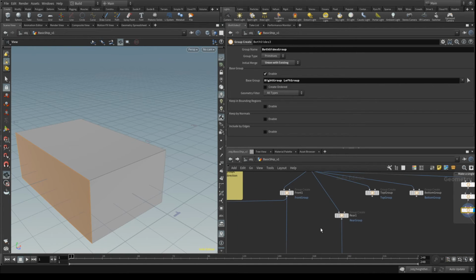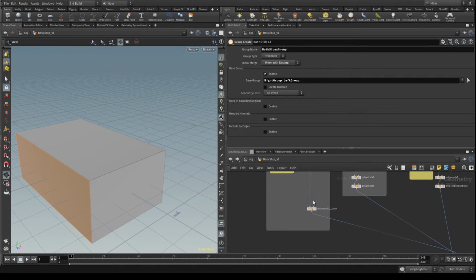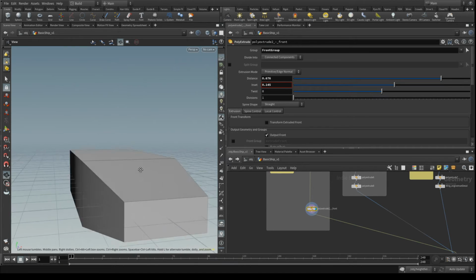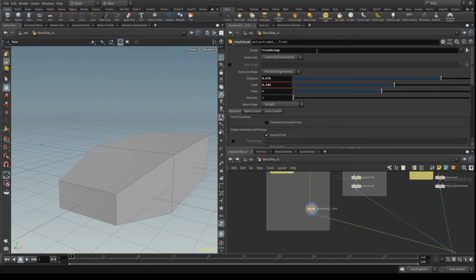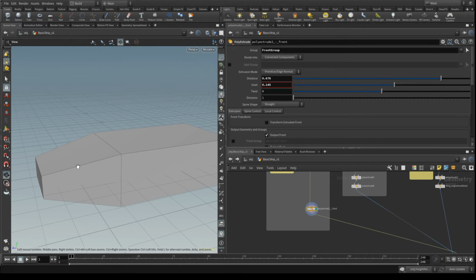Okay, so that's the very basics. That's just how to select things. The next thing I'm going to do is go down here a little bit to a poly extrude. So I'm going to put on this poly extrude and set my group to front group. Again, I can just grab it from the drop down. What I'm going to do here is extrude only this front group. You can see here, only this front face is extruding.